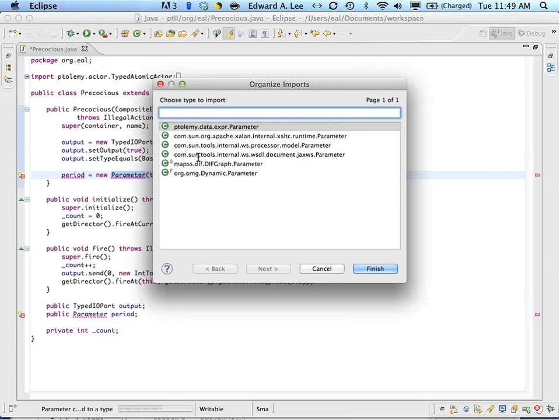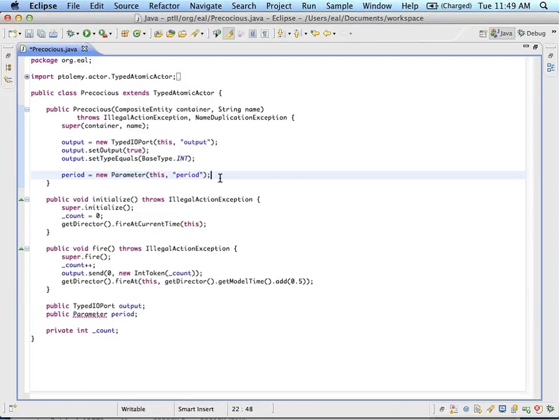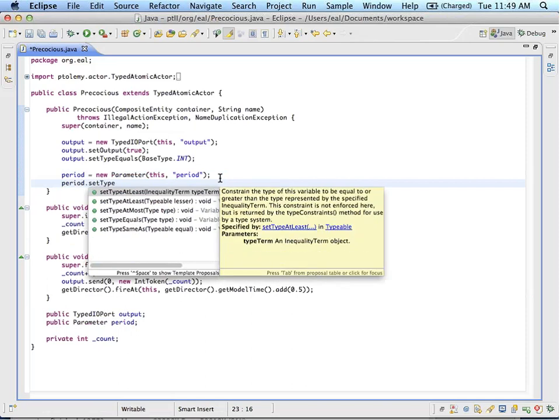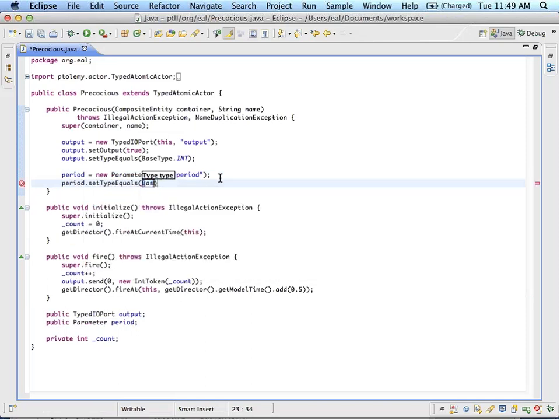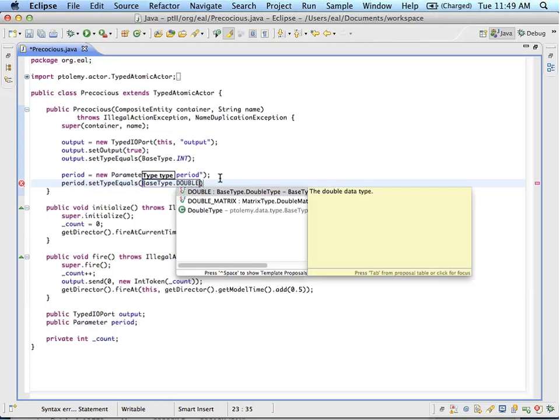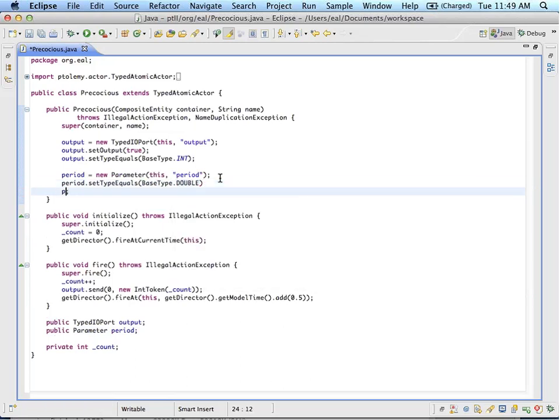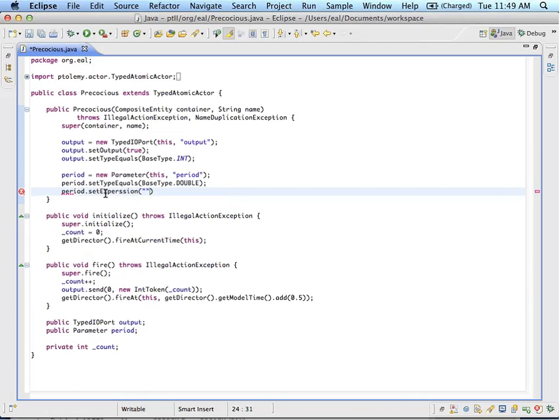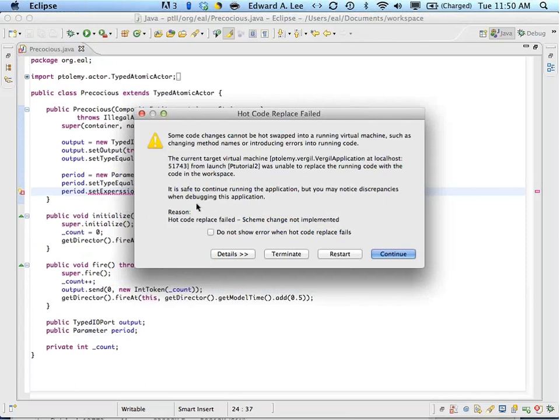Okay, organize imports to find the parameter object, set the type, and, whoops, set a default value of, say, 1.0, okay, and save my model. And now I get an interesting phenomenon. When I go to save this, Eclipse warns me.